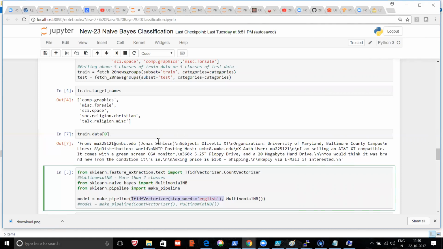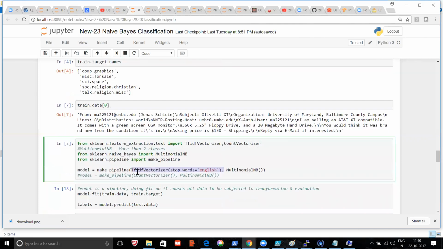So now you see what you're doing here. You're just creating a pipeline, isn't it? One transformer, one executor. After that, to train the data, you will pass train.data.